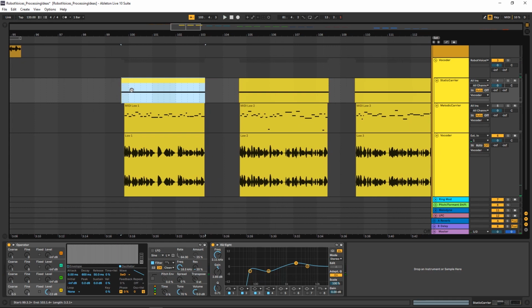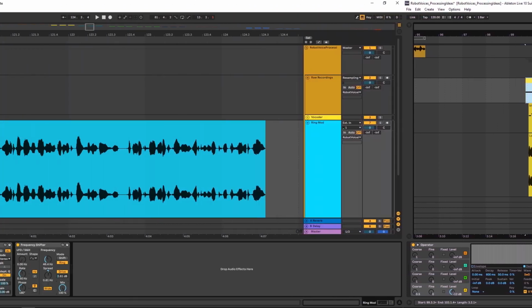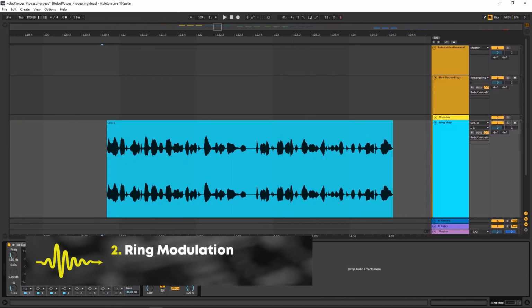You'll notice that using this technique restores some of that natural cadence of the human voice, while still sounding completely synthetic in character. Number 2, another classic, ring modulation.